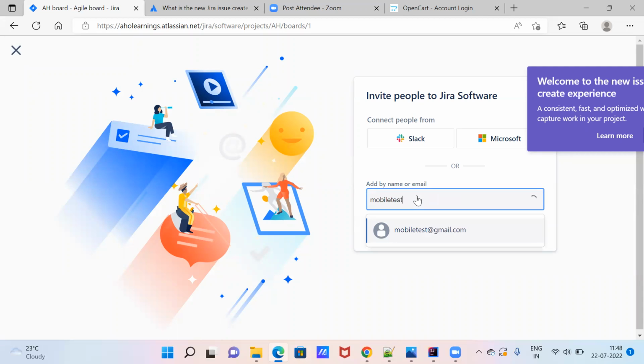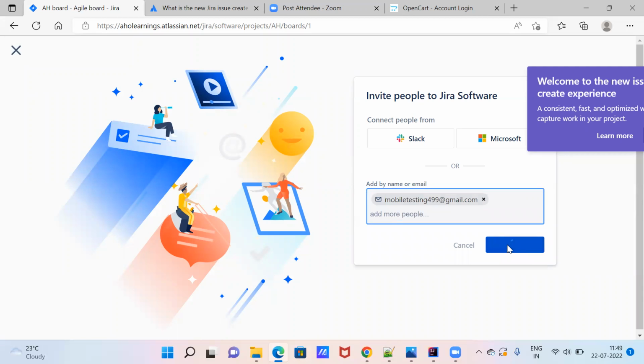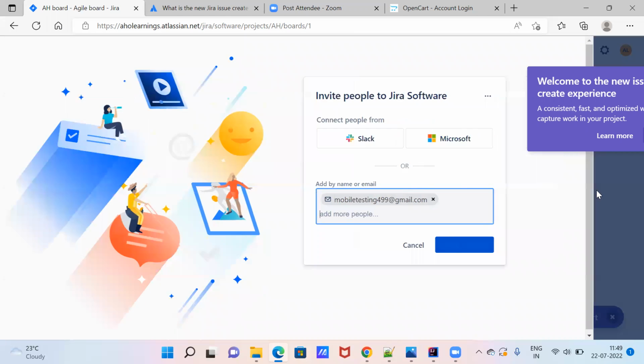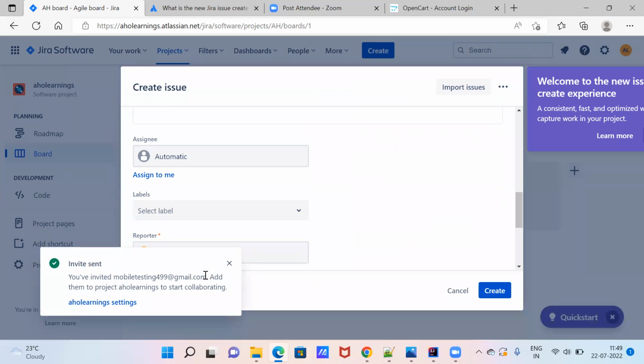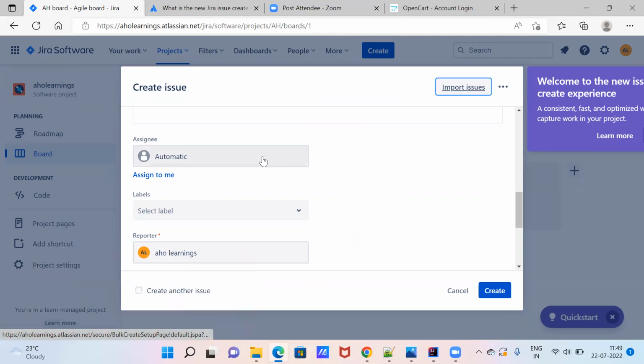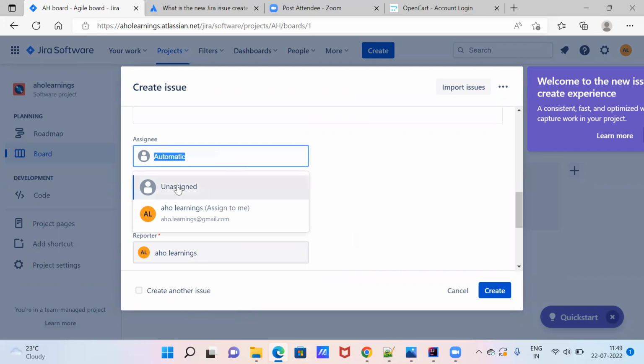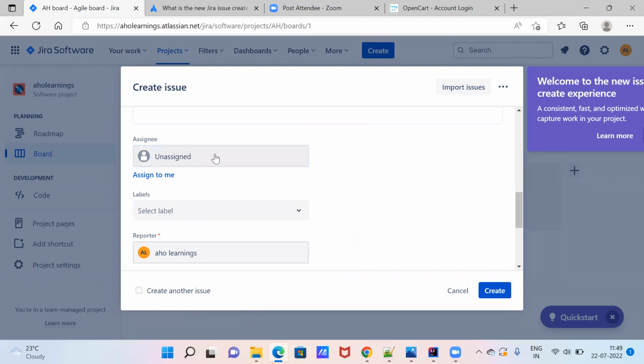Mobile testing 499 at gmail.com. Invite one person. We'll see some email ID again. Okay. Now we'll get that name here. Okay, so some name. Automatically this name will come within the team. Okay. Here I'm checking with limited permissions.